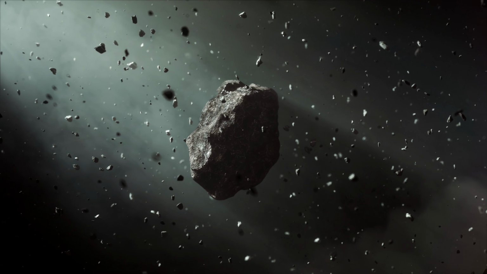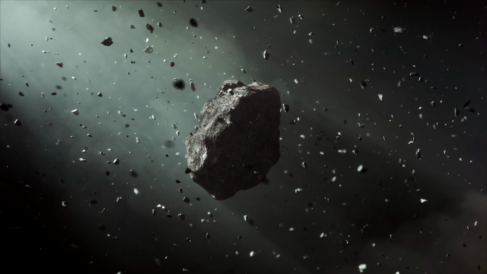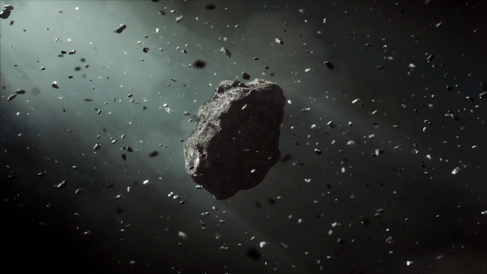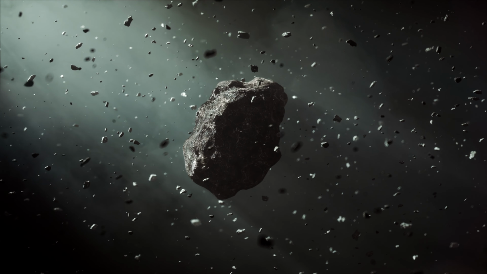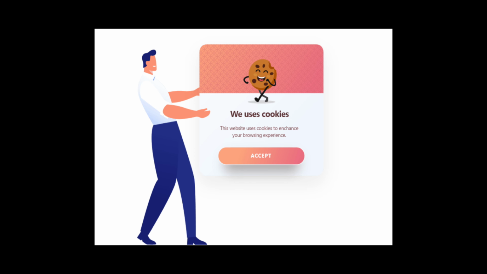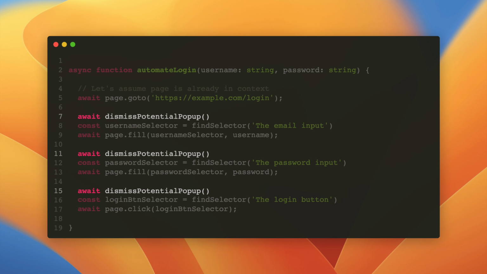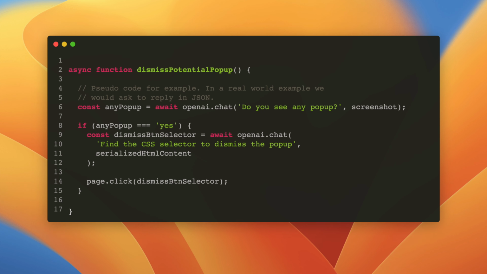Now our automation is more robust, but it's still fragile. What if something randomly happens? Let's say a cookie pop-up appears. Yes, we could add another step and use a vision model to check if there is a pop-up before taking any action. Let's do it.